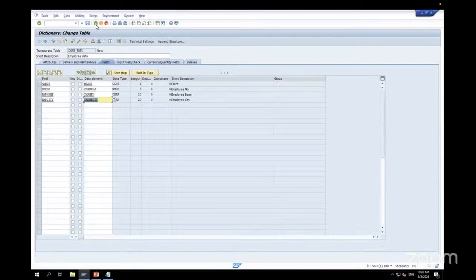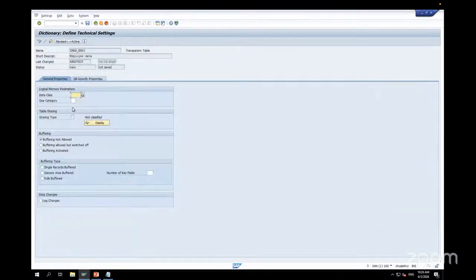Now, can anyone tell me what is the next step? Yes. The table is not yet completed. Only the structure I completed. What is the next step I should do? So we have to add data. To add the data, before that we should go here: technical settings. It's mandatory, right? You have not activated it. When you activate, you lose this one. It's mandatory.